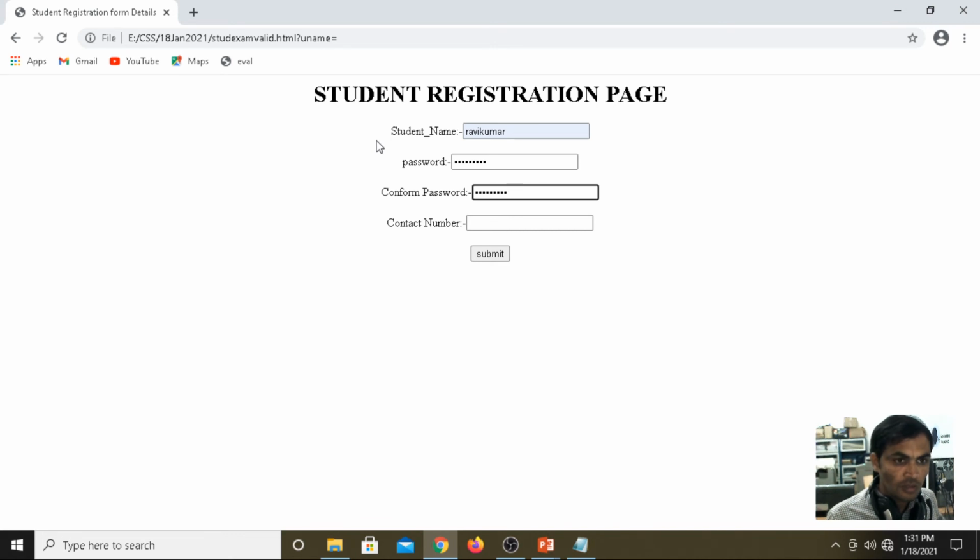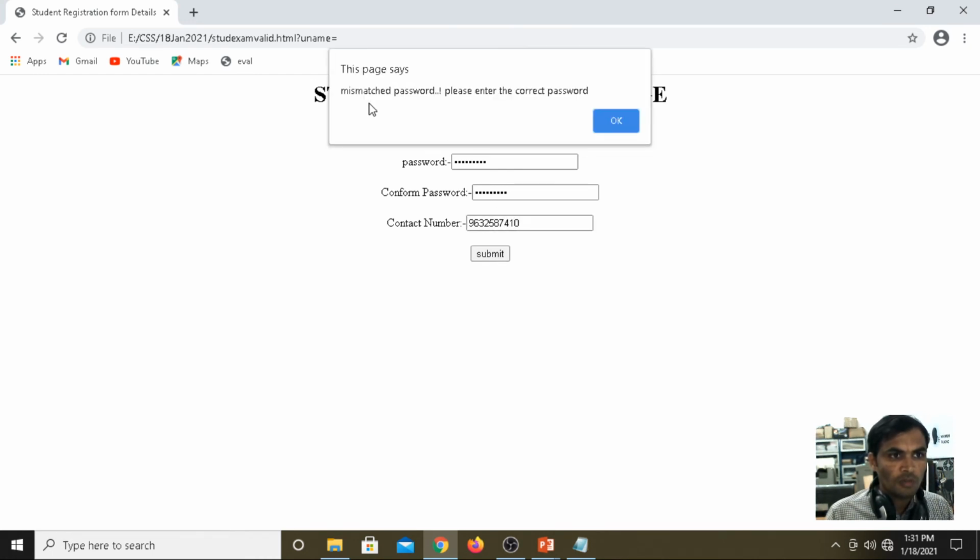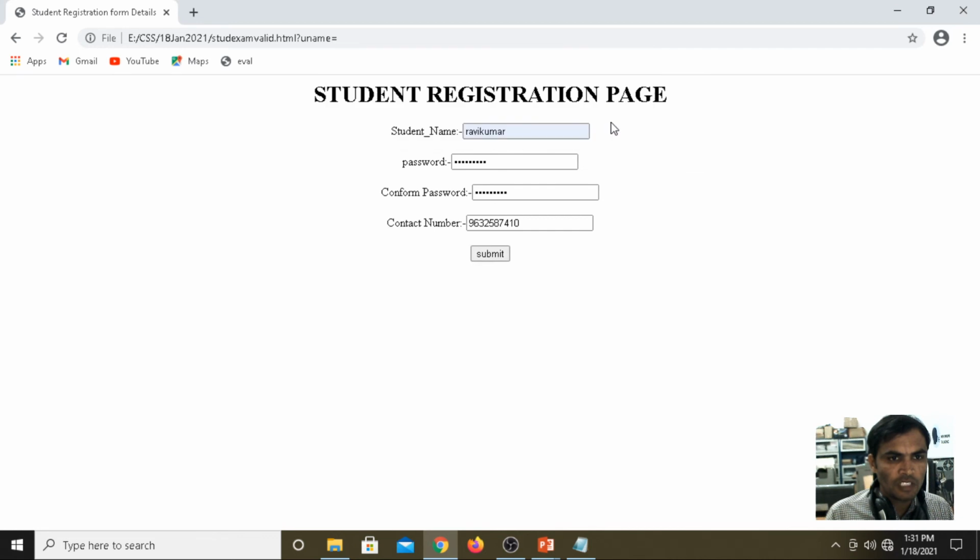Mobile number 1 2 3 4 5 6 7 8 9 0. Mismatched password. You have entered a mismatched password. It is not a correct password. Now if you enter 1 2 3 4 5 6 7 8 9, then every field is correct.